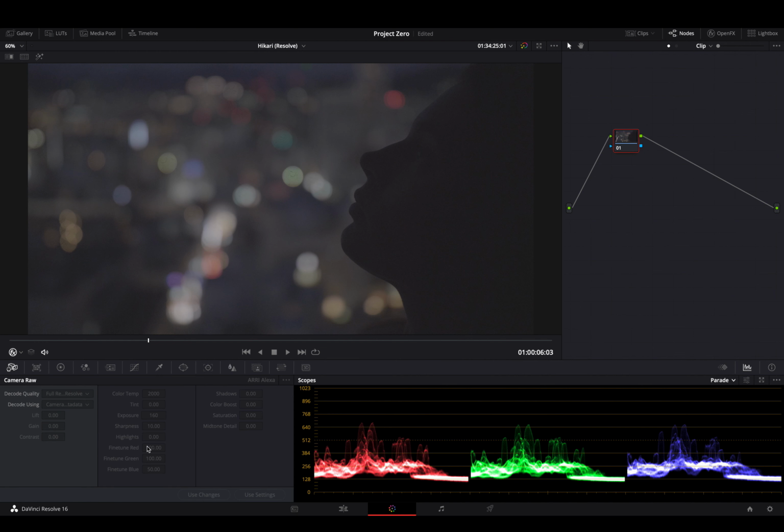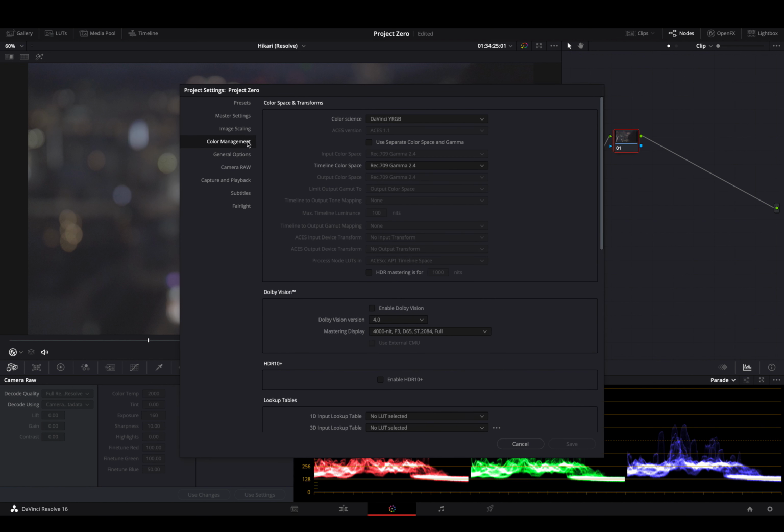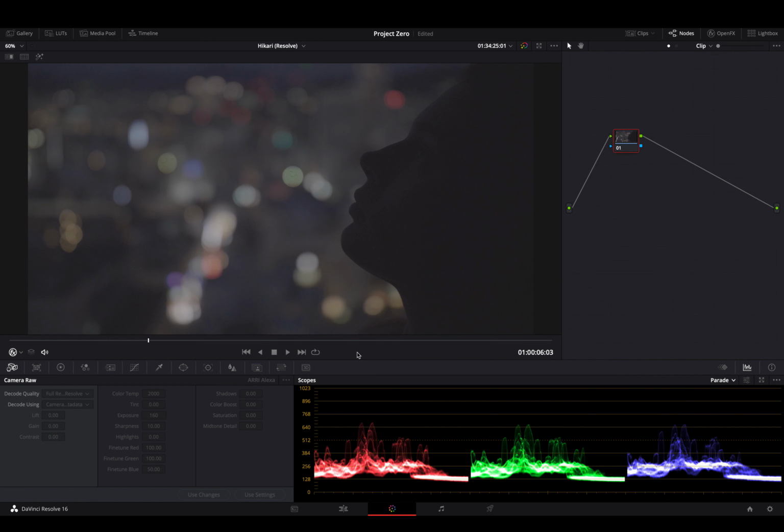We have the camera raw. Obviously this file is not raw, but you can change the decoding quality and the decoding settings for the clip just from there. You may have a Canon C200 or a Red Epic or an ARRI Alexa color space in our project settings. Maybe you have that color managed in one way and you want to change it just for these clips. You can change it from there, and then the output will stick to this.